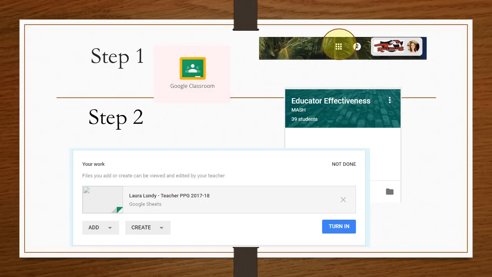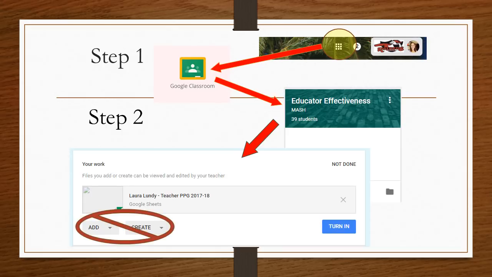Because you only do this 3 times a year, here's a short reminder on where to find your paperwork. Go into Google Classroom through your waffle and select your Educator Effectiveness class. Then, click on the title to open the class. Scroll down until you find your PPG or SLO, and click on the document with your name on it. A common mistake is to click on Add or Create. If you do this, you'll create a new document and you'll find that none of your beginning of the year information is present. Remember to only click on the document with your name.